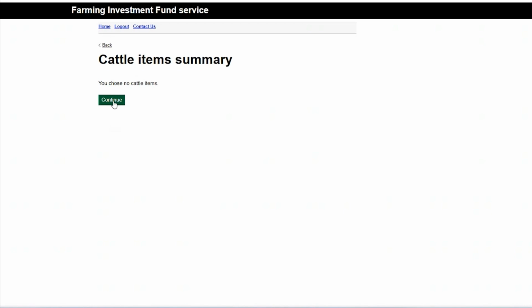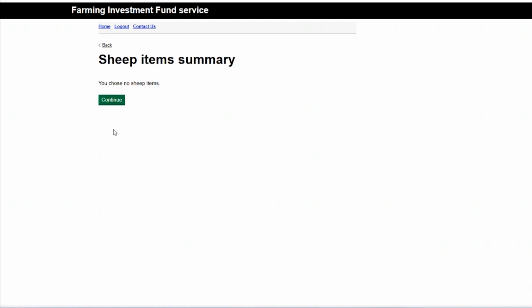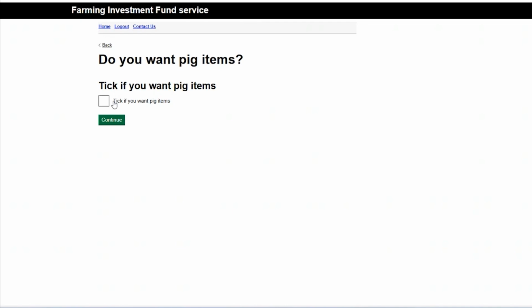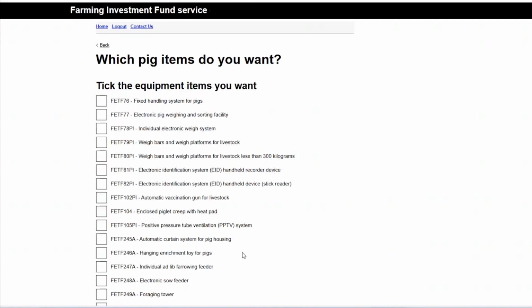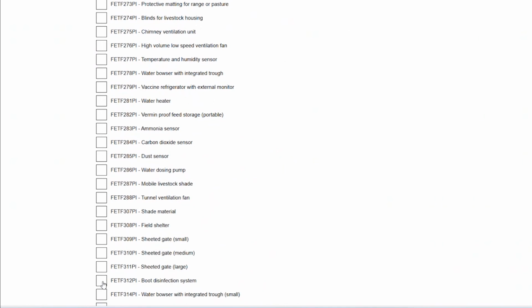Select Continue to move to the next category, or back at the top of the screen to return to the category to make any changes. For the purpose of this video, we do not want any sheep items, so we do not select the tick box and select Continue. In this example, we would like to apply for pig items. We tick the box and select Continue. A list of items in the category will appear. Tick the items you wish to apply for. We will tick FETF 76 Fixed Handling System for Pigs and FETF 312 PI Boot Disinfection System.